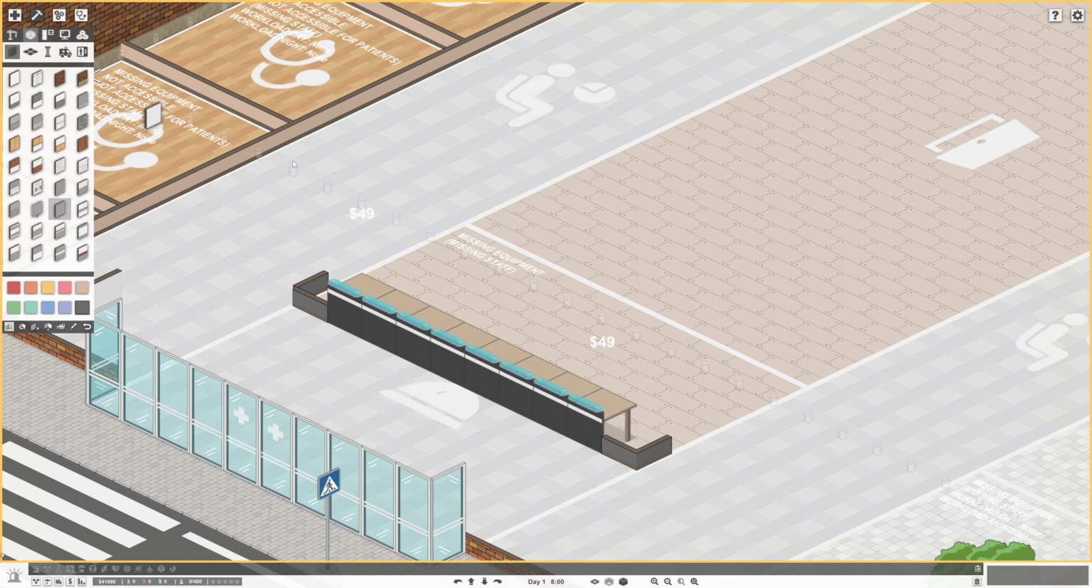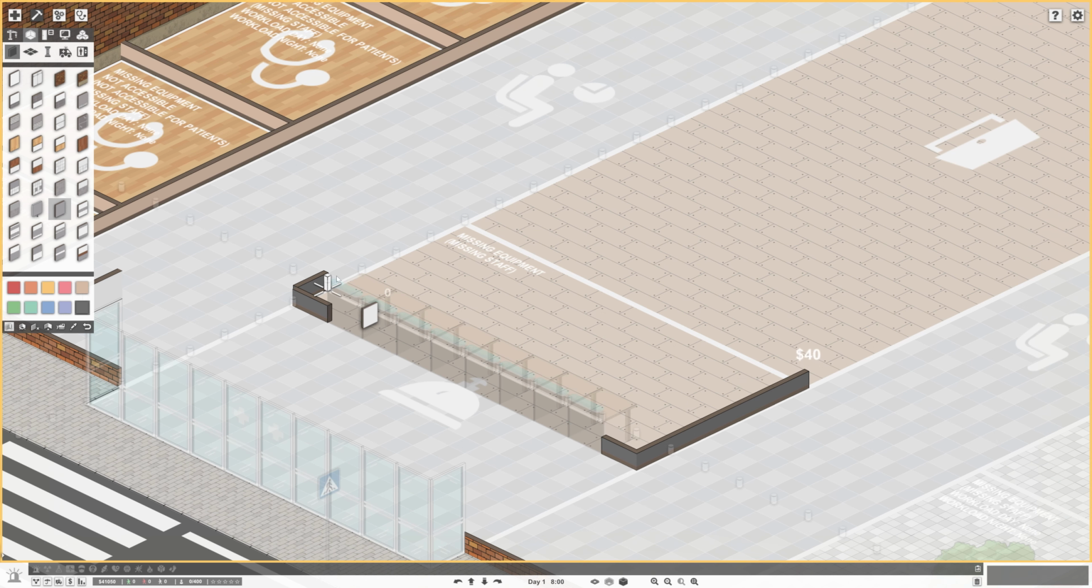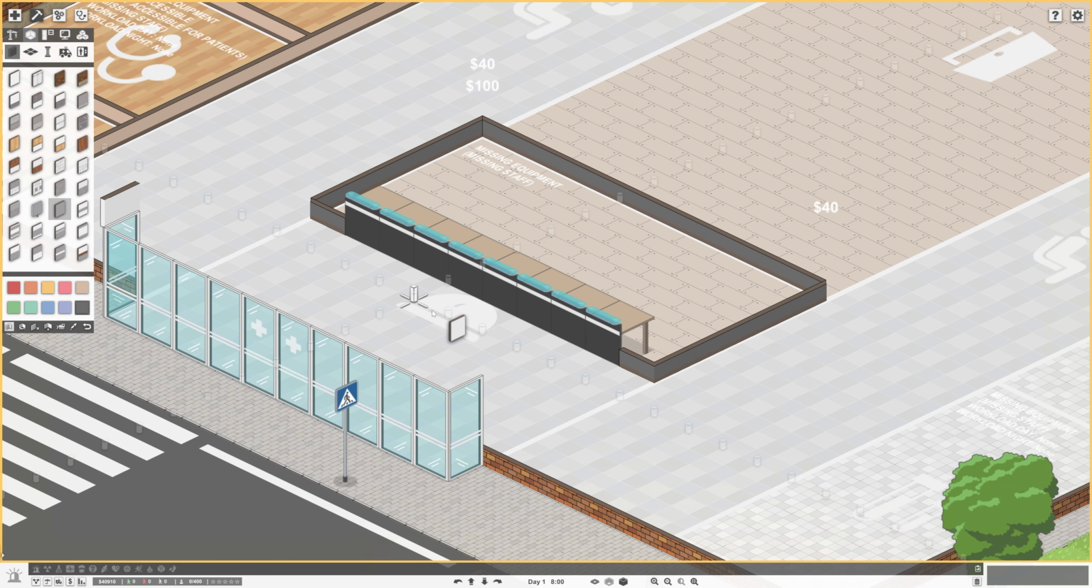What we're setting up here is basically a closed off reception area. So our patients will come in here, they can talk to the people, but they can't actually go around or anything like that. So that's going to be for everyone's safety. Who knows, this might not be in the best area.